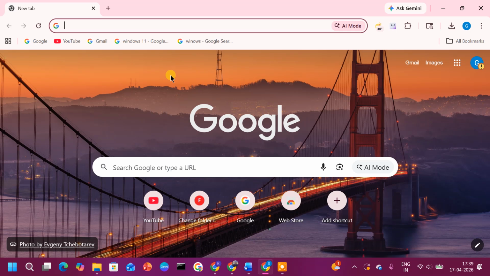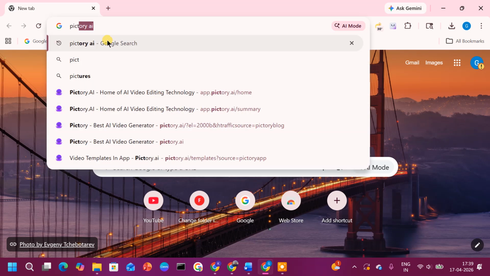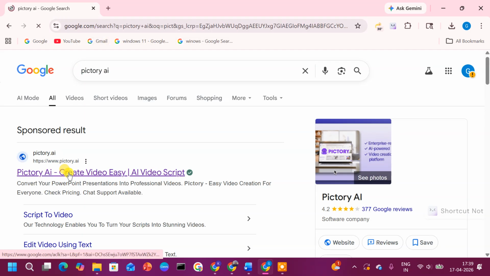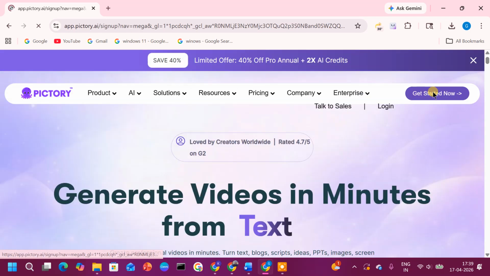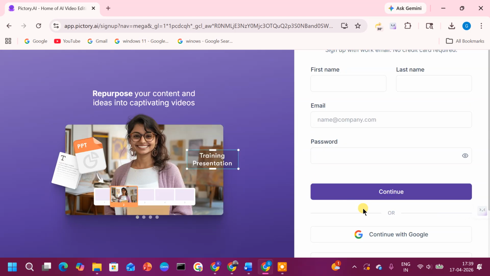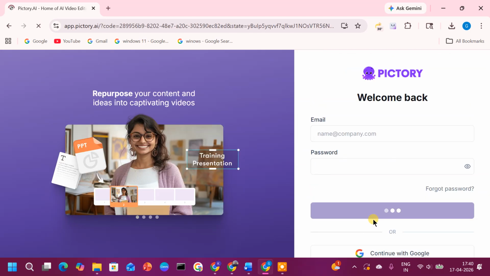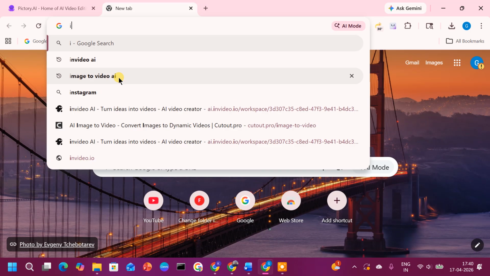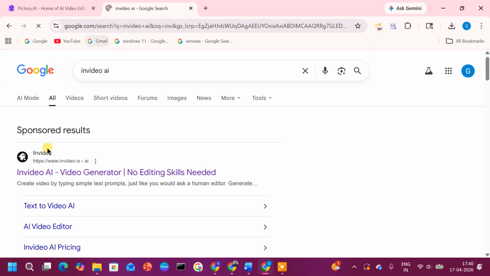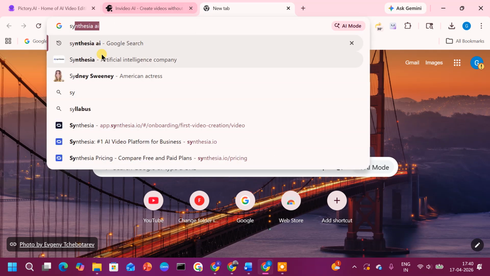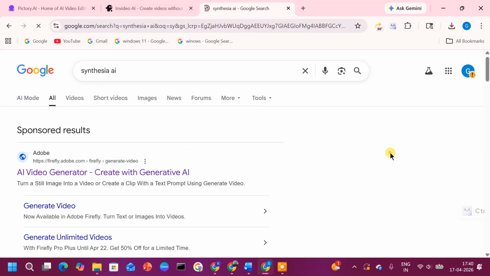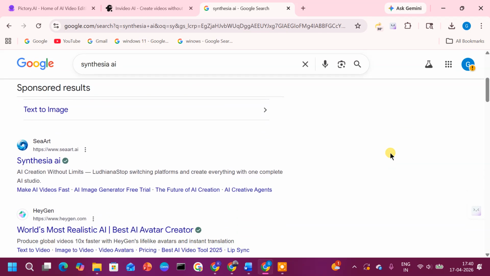First, you need an AI tool that converts text into video. Some popular options are, the first one is Pictory AI. It will create video easily. You can click on get started now. Login with your email address. Second one is InVideo AI, and the third one is Synthesia AI. These three AI tools can convert your text into video.